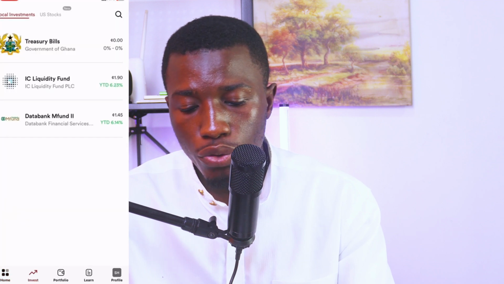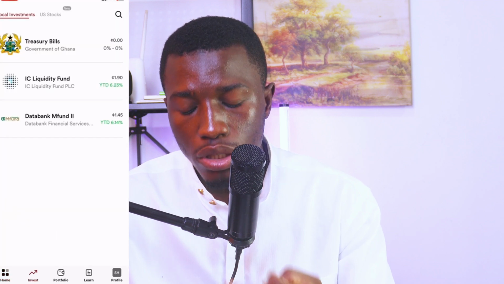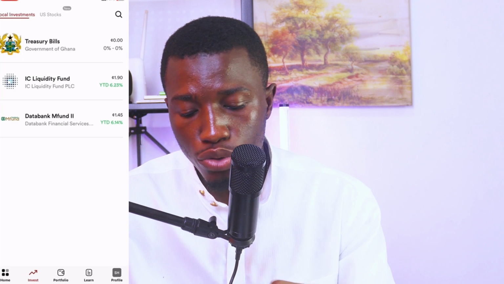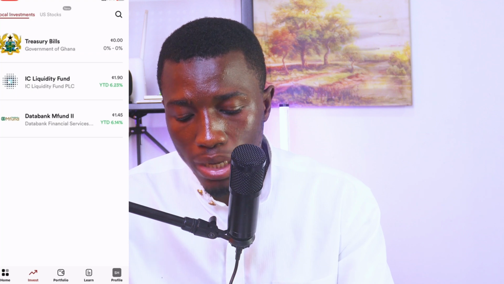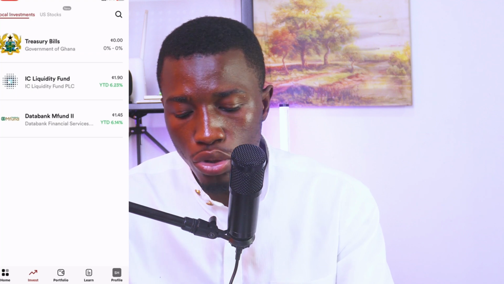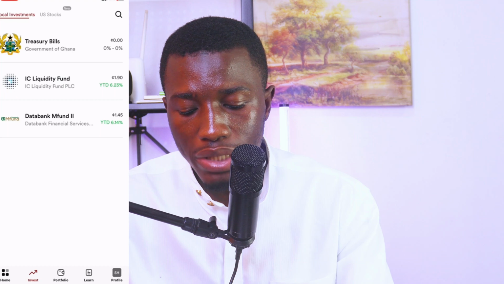In invest, you realize that you have treasury bills. This one is so simple. Treasury bills. We also have the IC Liquidity Fund. We also have Databank M fund 2. With Databank, they have M fund 1 and M fund 2. And with this, you can see their year-to-date returns. Currently, the IC Liquidity Fund is doing more than the M fund 2, which comes with a year-to-date return of 6.23%, and M fund is almost the same with 6.14%.